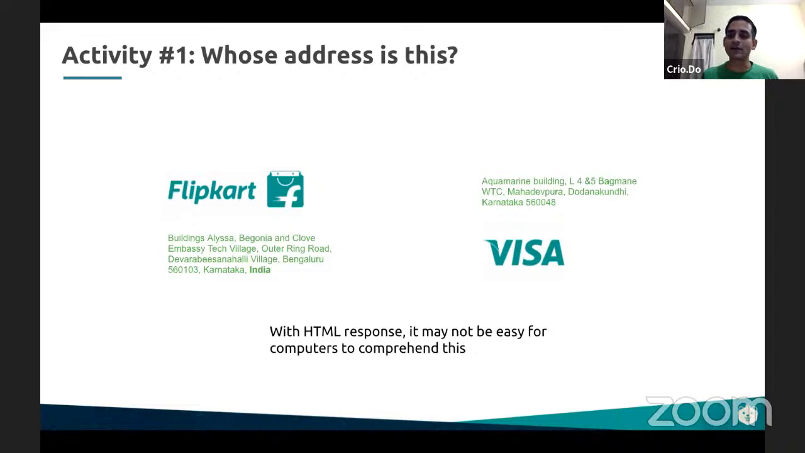For computers or any program, a program cannot actually comprehend this, right? You are used to the worldly knowledge that if Crio has a reasonably good designer, they're going to do it this way, and most likely they're not going to associate Flipkart with this address and this with that address. It's common sense and worldly knowledge, but that is something missing in computers, correct? Which means for computers everything has to be very, very precise. With an HTML response, based on space etc., it might not be able to say what is what.